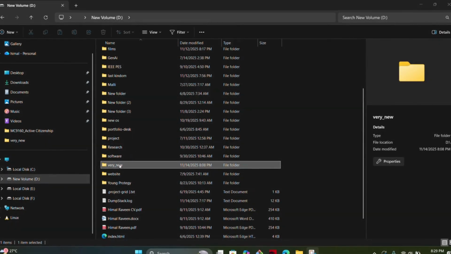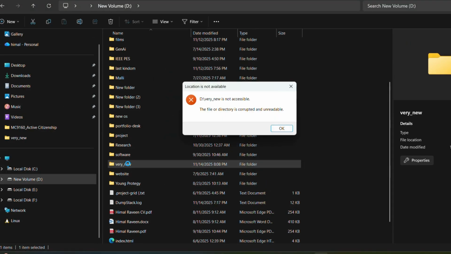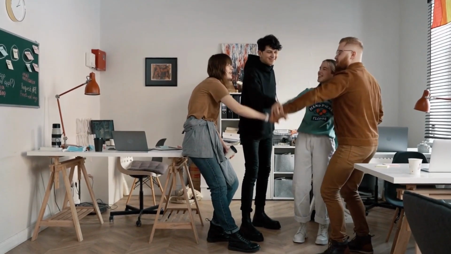Hello everyone, today I'm going to show you how to fix this Windows error. The file or directory is corrupted and unreadable. I faced this issue on my D drive, and I'll show you all the working methods step by step.